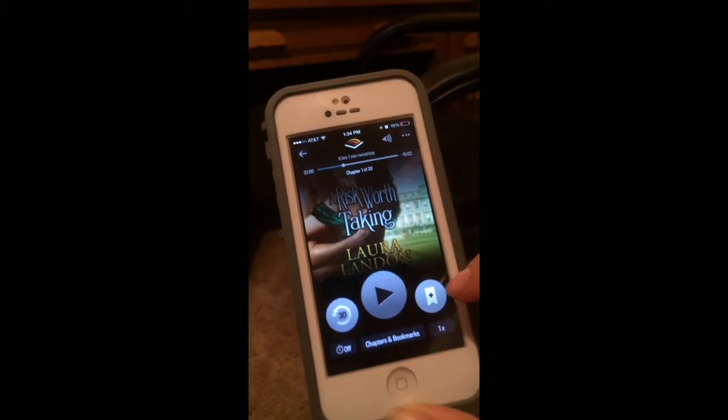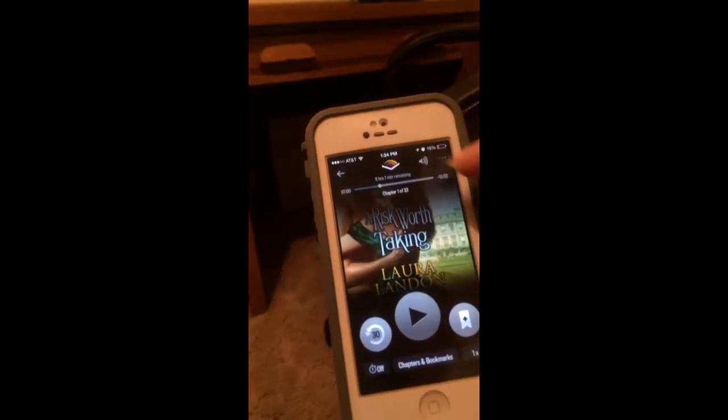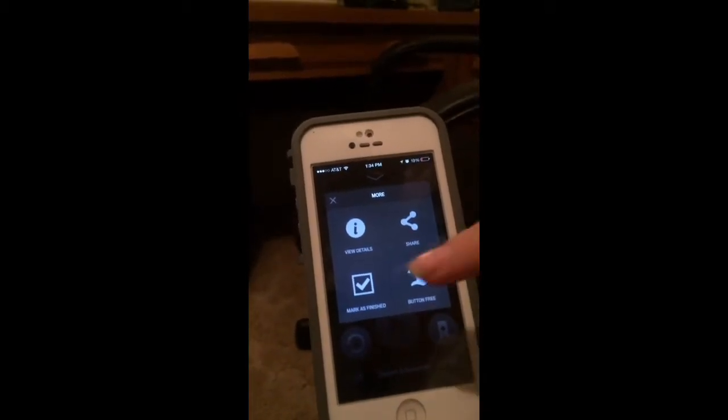Oh, you can bookmark. This is a bookmark. So then you can go into chapters and bookmarks, and you can quickly see where you've stopped it at. Chapters. When you get into books that are 2 sections long, though, that gets really confusing. And then there's other quick features here. You can mark it as finished if it doesn't do it automatically for you. You can share it on social media.